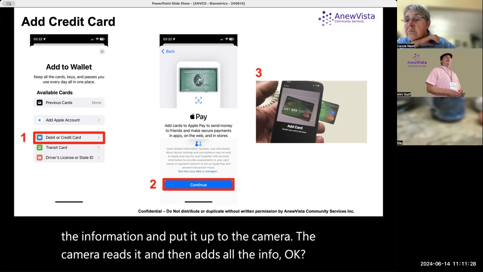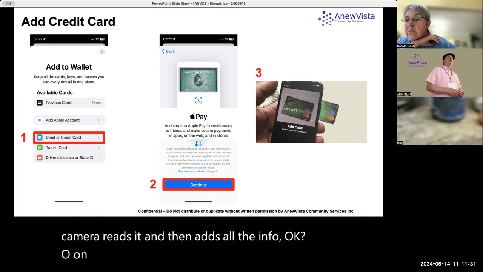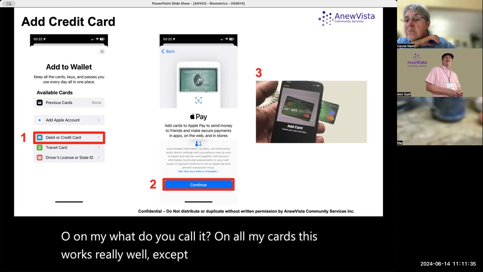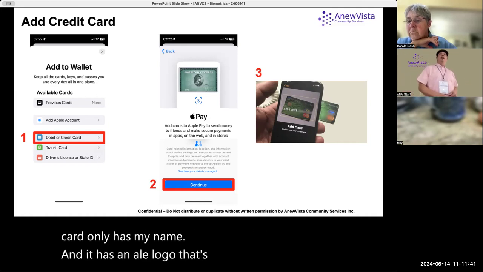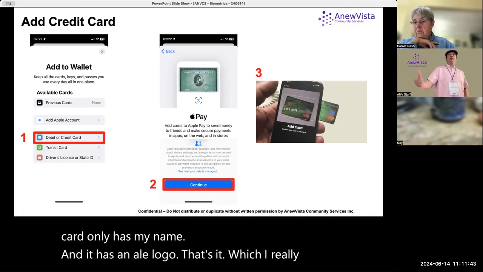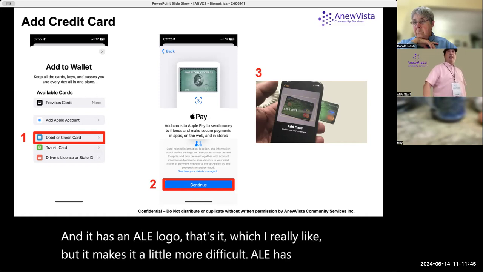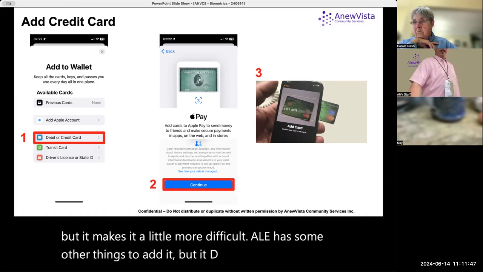On all my cards, this works really well, except the Apple Card. Apple's credit card only has my name and an Apple logo. That's it, which I really like, but it makes it a little more difficult. Apple has some other things to add, but it'd be more difficult to add someplace else.